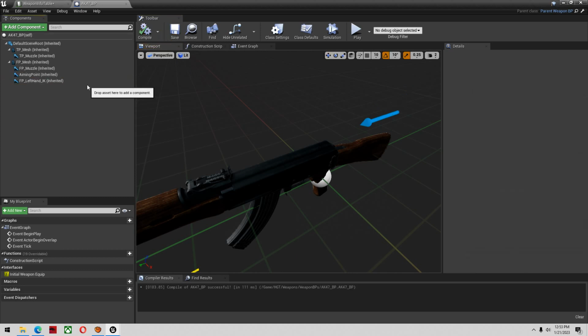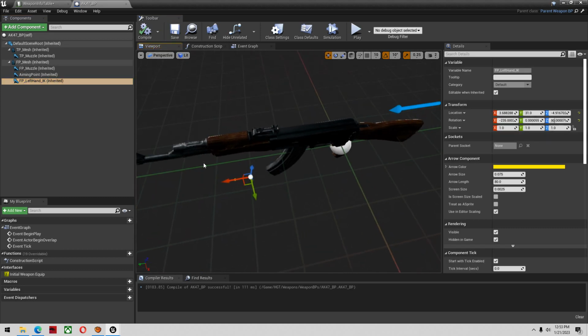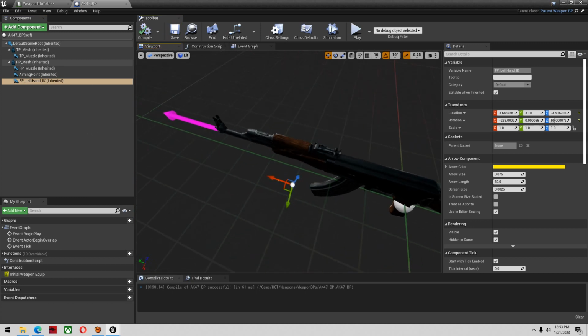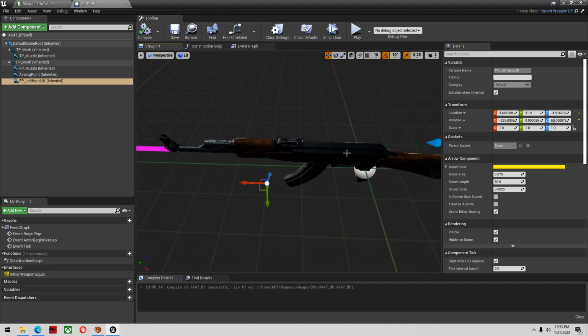Compile and save. Then your left hand IK. Don't even worry about that because we're not going to use it. You'll see why in a bit. So that's all we can do with this blueprint for now for the AK-47. So we can close that out.